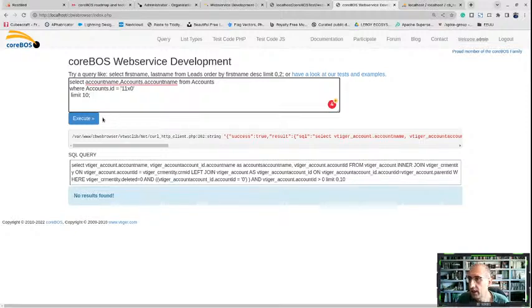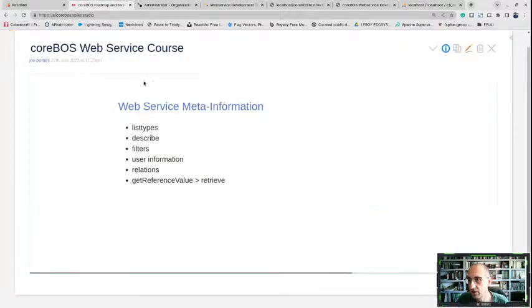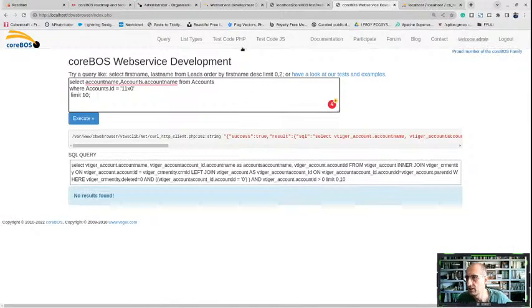Okay, we have really two endpoints that are the ones that are necessary. We have a lot more endpoints that can be called and that give back information about the coreBOS structure, but the really important ones are these two: list types and describe. List types will give you the list of modules that the currently connected user has access to, and describe will give you the details of each of those modules. So let's have a look at what that looks like.